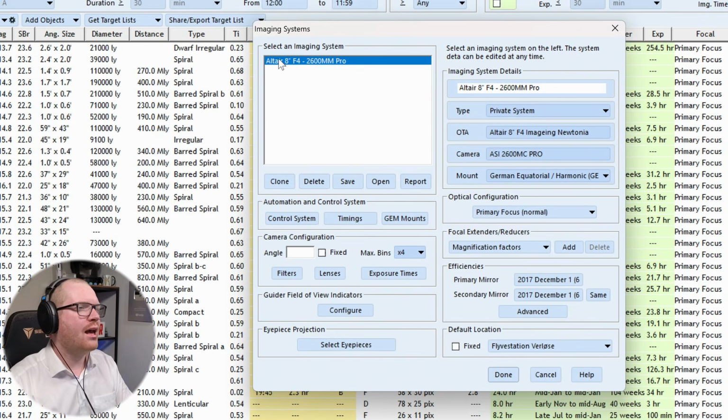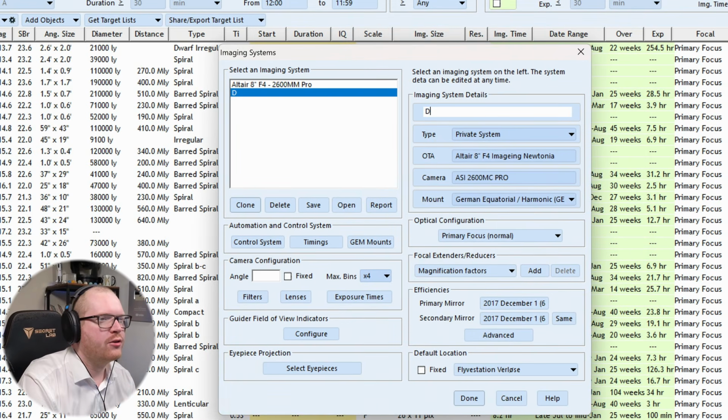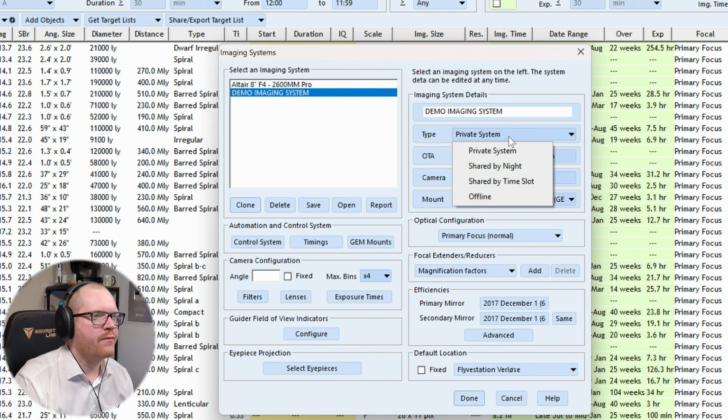You can see here that I've already created an imaging system when I was testing this, but just for good measure, let's go ahead and make a new one. For the purpose of this video, we're just going to call this one demo imaging system, something like that. First of all, you can type in tons of information here. We can say whether it's a private, a shared, or what kind of system it is. So we're just going to say it's a private system.